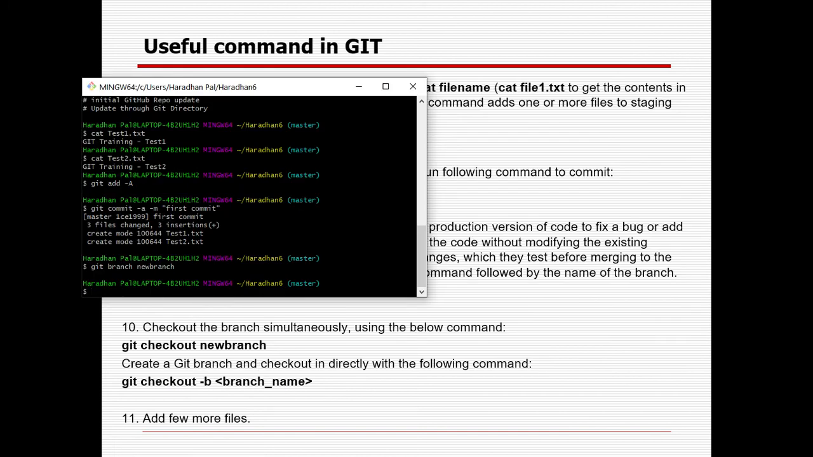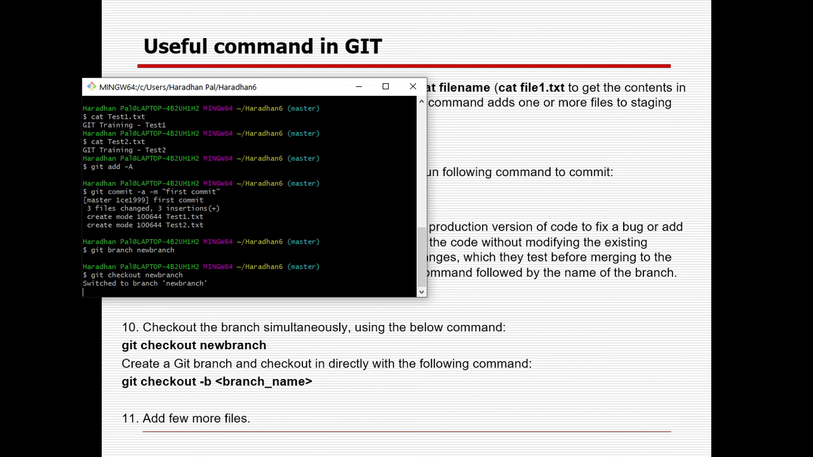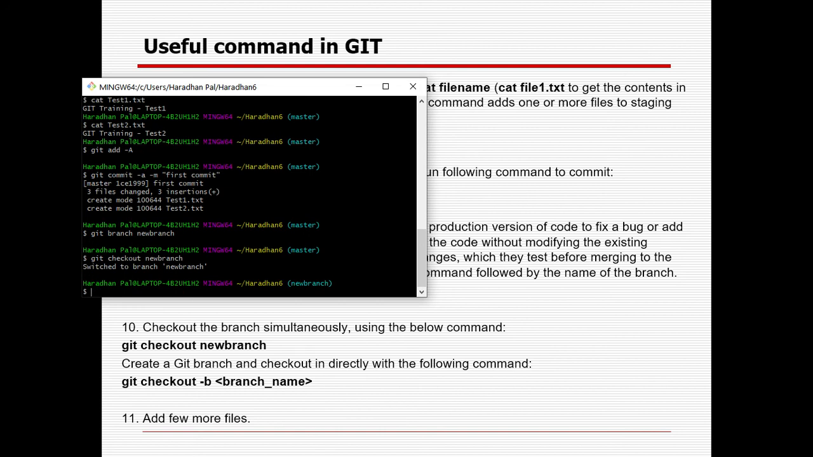So I'll be using the command git checkout so that I can perform the checkout operation, meaning I'll be moving to that particular location, new branch, and then I can perform some operations there. So it will switch to the new branch.